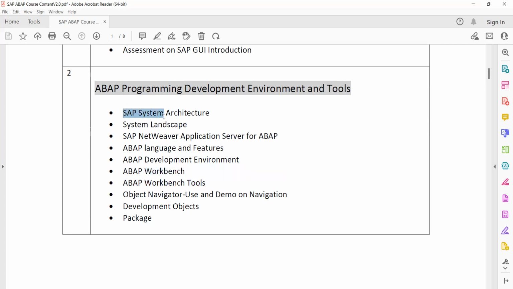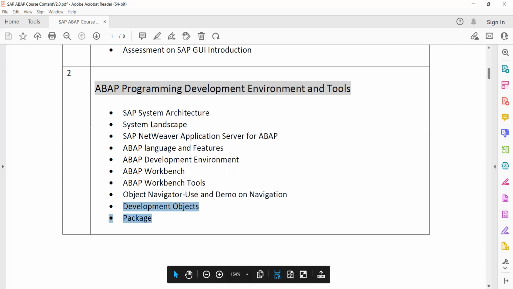We will give all the introductions. System architecture we will cover. What is system landscape. We'll talk about network application server architecture, how these are used or clubbed. Then we'll give some various tools, and talk about what a development package, development objects and transport organizer are.